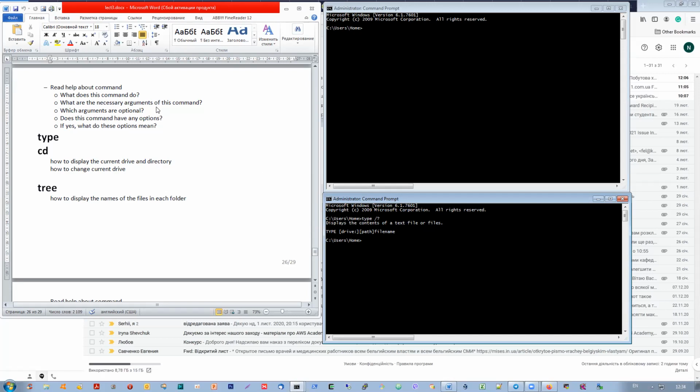What are the necessary arguments for this command? Necessary arguments are without brackets. Type is the command name, it's necessary, and file name is the name of the appropriate file that I will read. So I need a command name and a file name. If I only print type and press enter, then the syntax is incorrect because I need a file name.